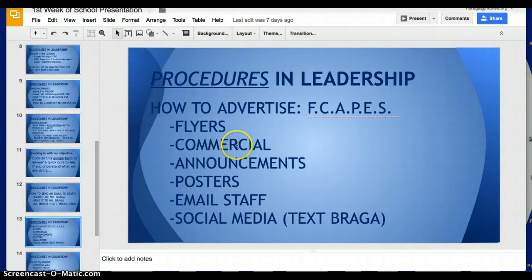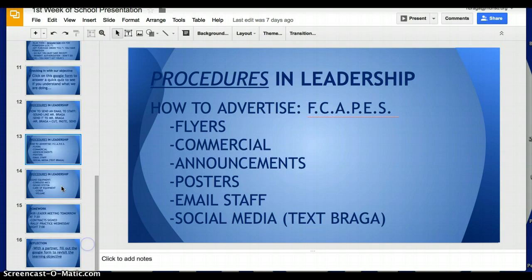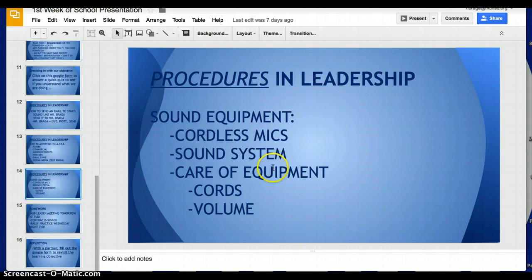Next procedure is how to advertise in leadership. We have found that you do these, let's see, 6 things. Your event will probably be well publicized, and we just came up with the acronym FCA PES. The F stands for flyers, C commercial, A announcement, P posters, E email the staff, and then S, probably the most important one nowadays, getting it on our social media stuff.